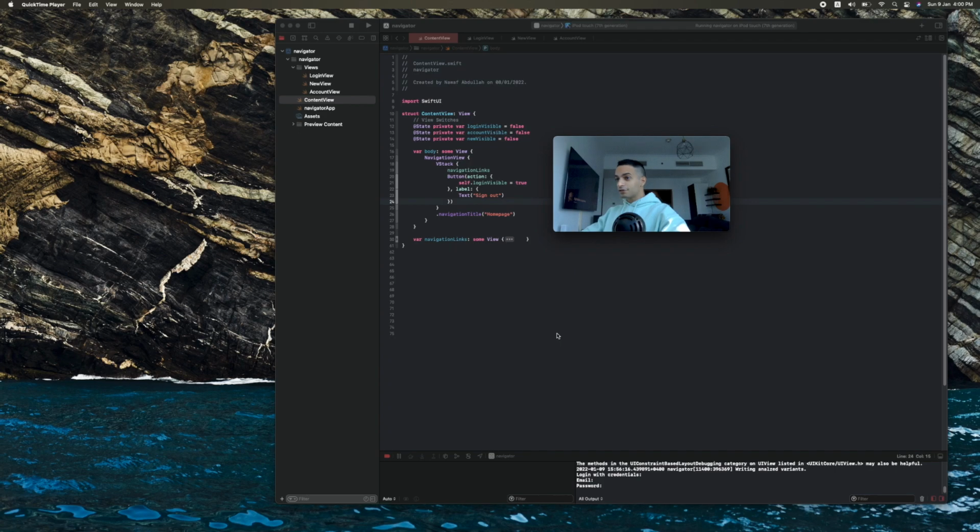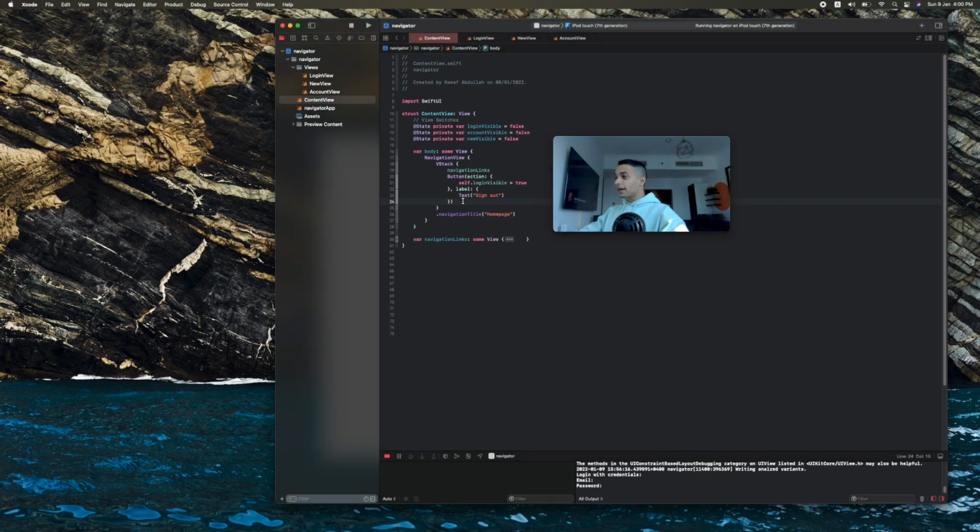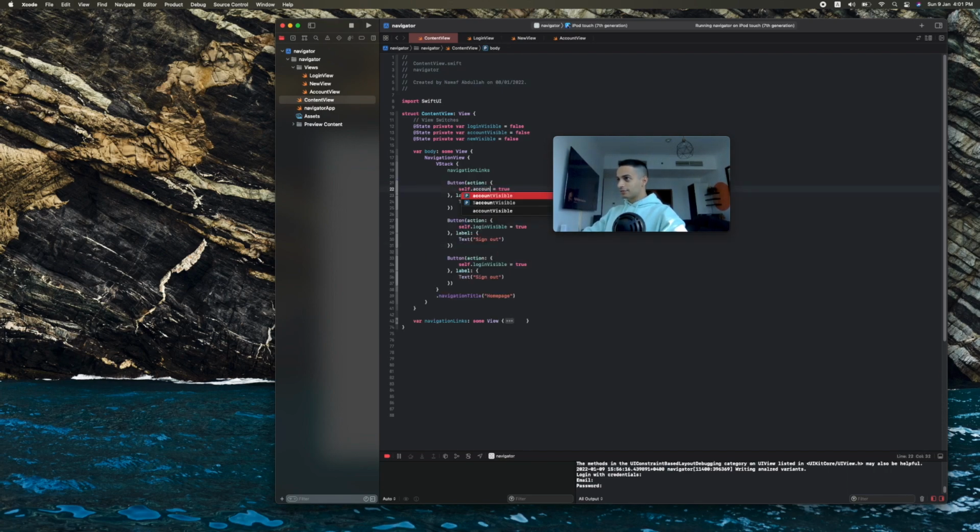Now let's make use of the other views that we implemented. In order to do that, let's make two more buttons: one that takes us to the account page and one that takes us to the new page. So I'm gonna create two more buttons. One is gonna be for account, and the second one's gonna be for new. And this one is go to add new page. And this one's gonna say go to account page.